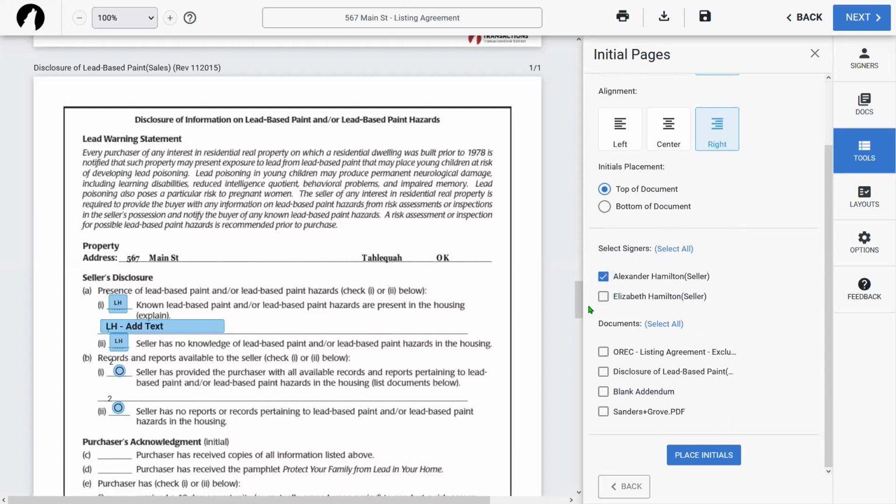So we can just do Alex on all of them, or if Elizabeth was the one that needed to double check everything, because Alex is notoriously bad at that or whatever, we can just choose one or the other. But I'm going to do both. And I'm actually going to choose specific pages of the specific documents I want them to put their initials on.